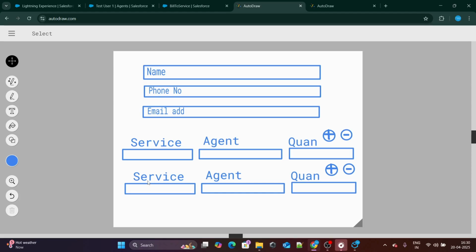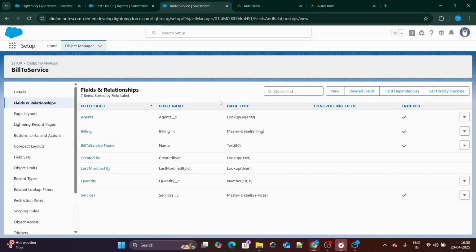Let's get started. Before we get started, what I have done is I am going to use a bill to service object here to store all these details. If you have not followed my previous video, I created a bill to service object in the previous video where I already have these lookups to agents, billing, and even quantity and services. This quantity field I have just now created, so you can go ahead and create it as well. I'm not wasting time on that. I've already created a quantity field with the type as number, but agents, billing, and services I have already created in the previous video.